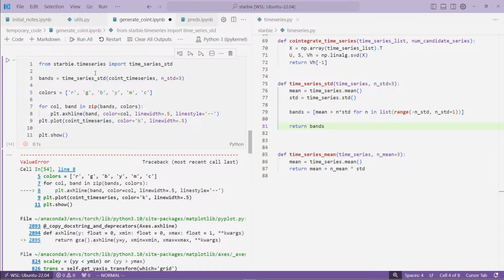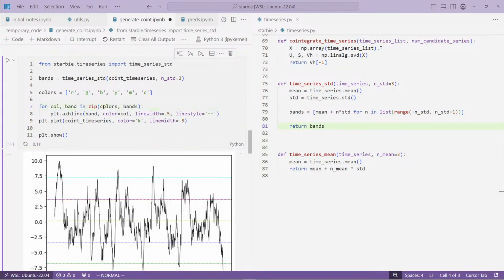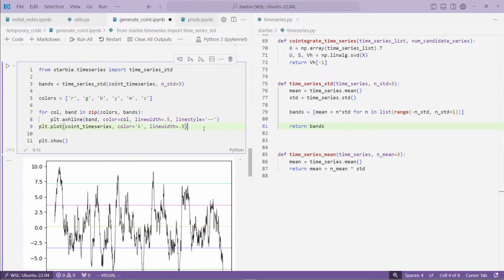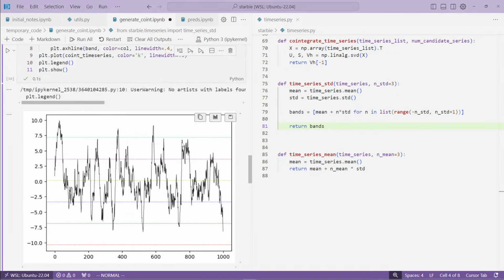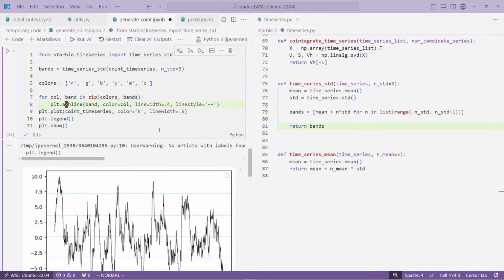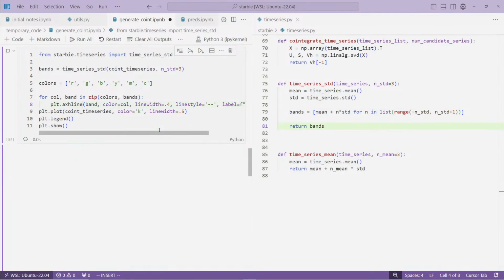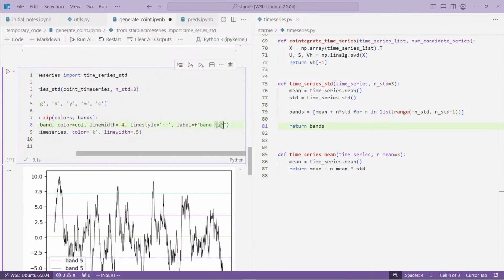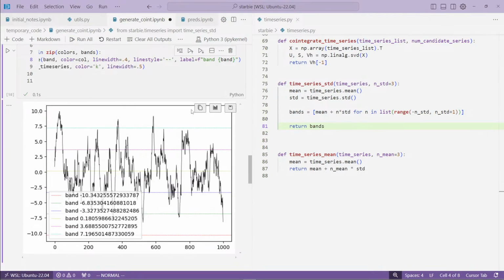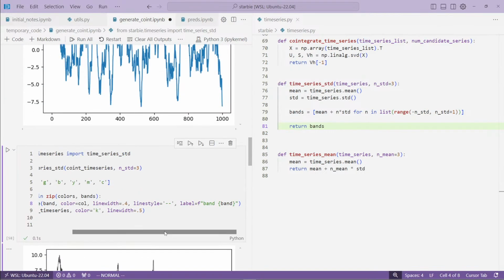Oh, I zipped them the wrong way. Colors, bands. Yeah. And then we can make these much larger. And plot.legend. Why no legend? Oh, not the most useful. Band. I don't know why it's doing that. Well, this is very annoying.